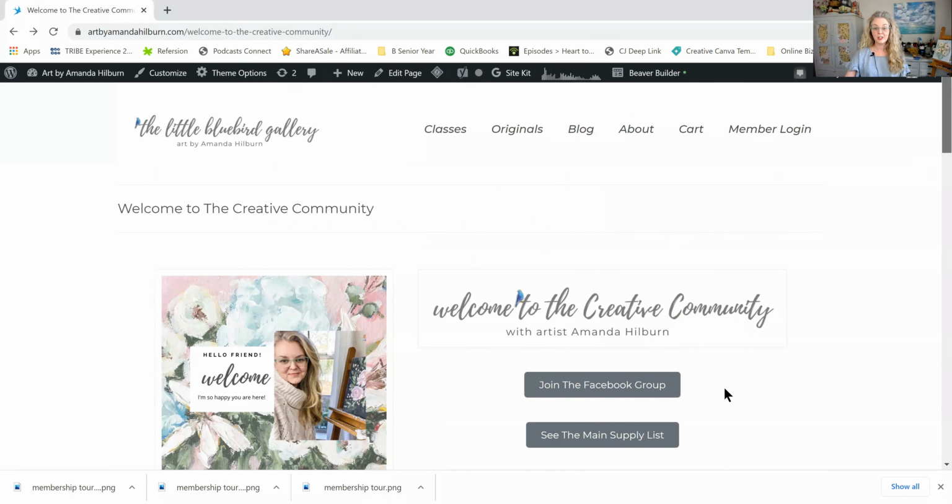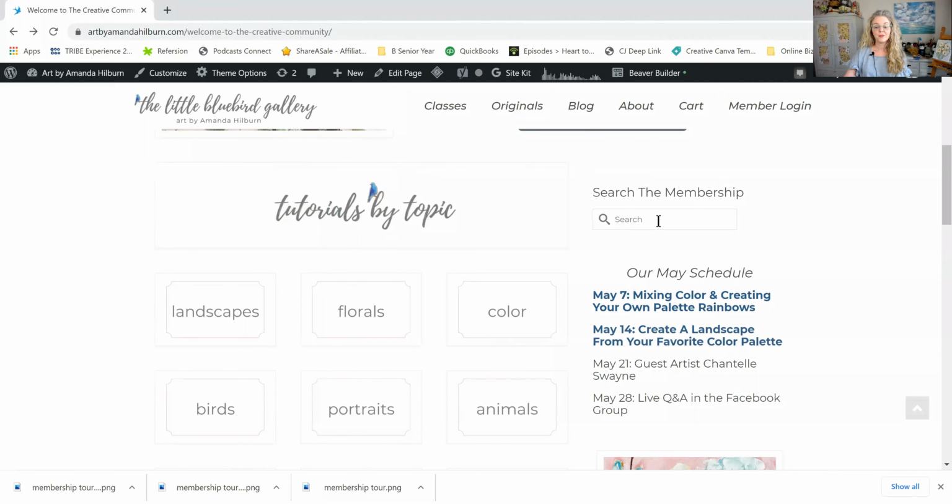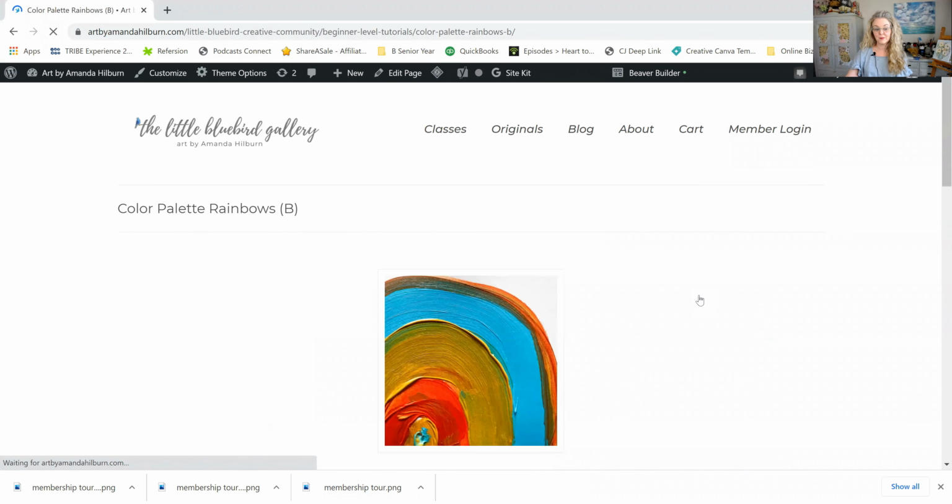Everything will continue to be added to this same area. So let's say it's July now. If you were here, this would say our July schedule. It will have our schedule according to date here. Once something is released, the link will turn blue like this, and you'll be able to click on it, and it will take you straight to that tutorial for that date.